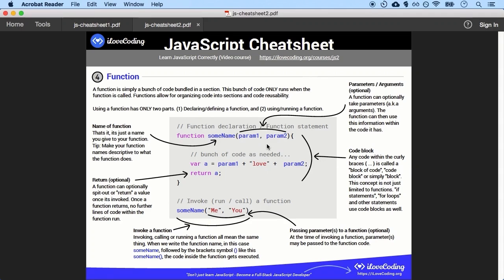When we were learning about functions, we saw that a function has two parts. You have to declare the function, and then you have to invoke the function, right? Invoking or running or calling a function. Now, this style of writing a function is called function declaration or function statement.